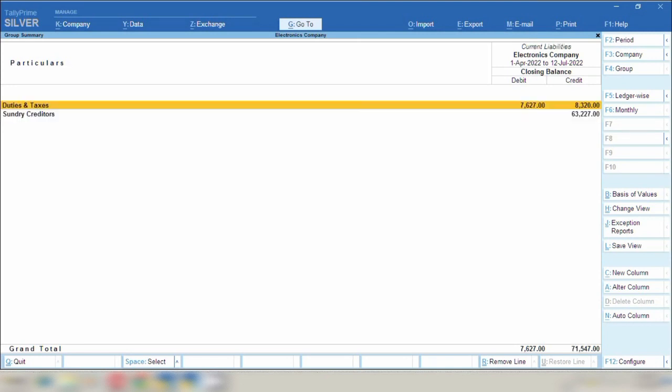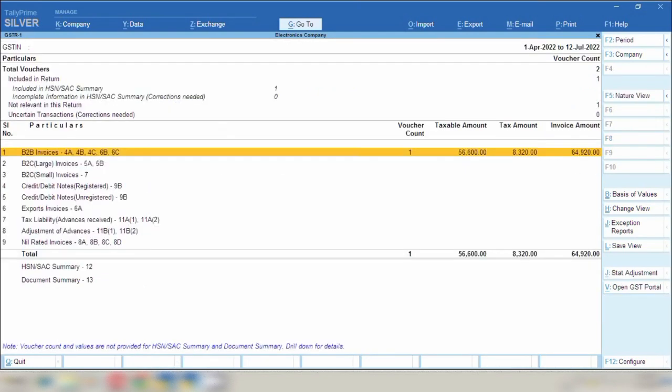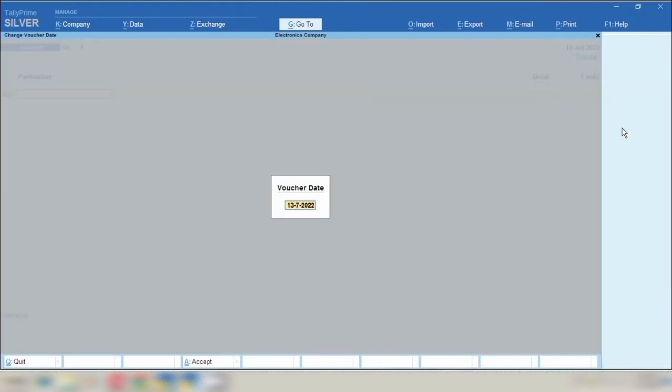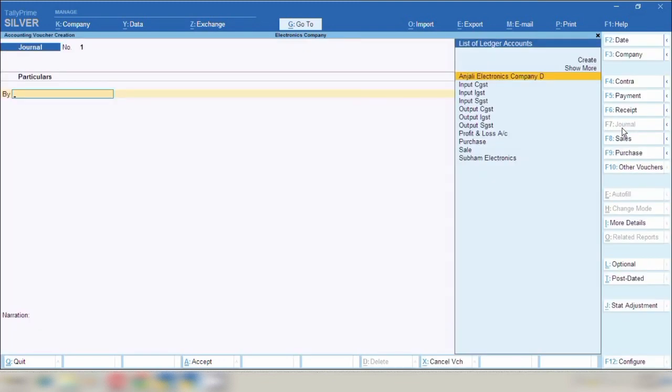And now what do we have to do? For maintaining accounts properly, we have to pass the GST adjustment entry in journal vouchers. From Gateway of Tally, you have to press V and select journal voucher and select the date of the end of the month. And from here, we will pass the GST adjustment entry.